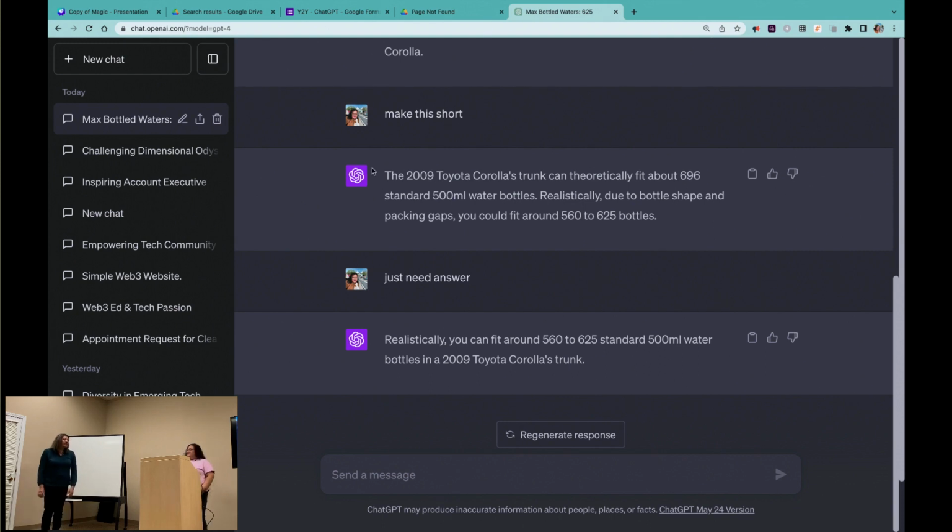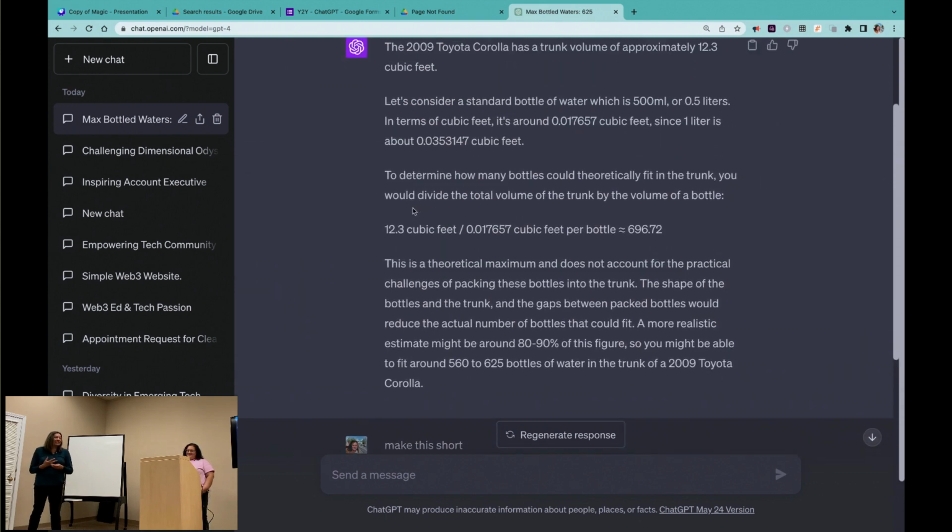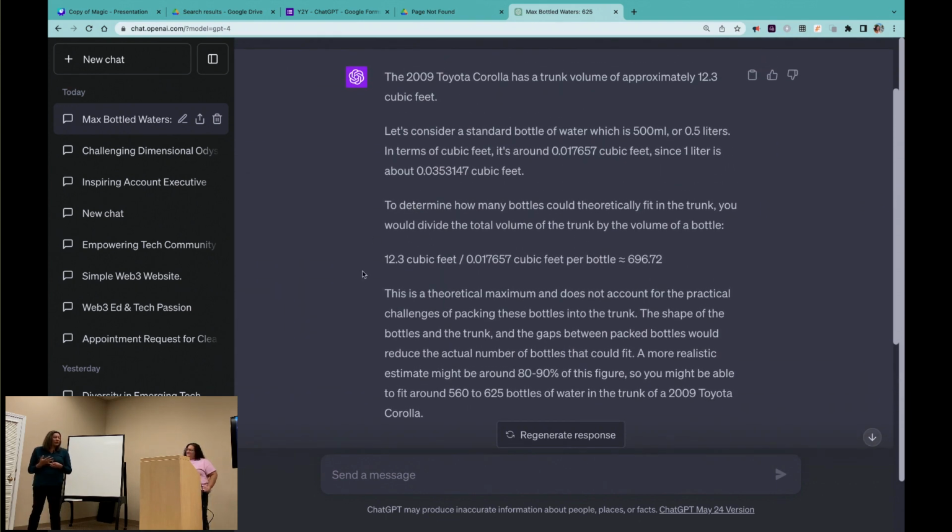You just have to tell it what you want it to act like. It also helps if you tell it who the audience is. If you say, write this or create this for, I don't know, senior citizens, it is going to give you something different than if you say 5-year-olds.